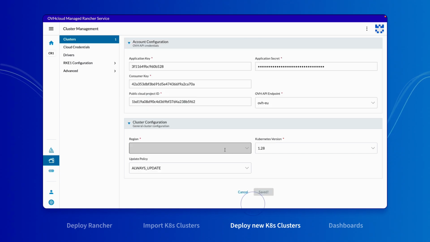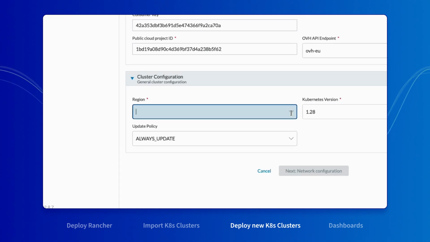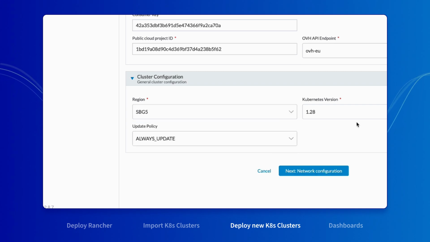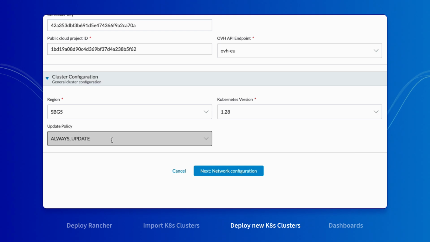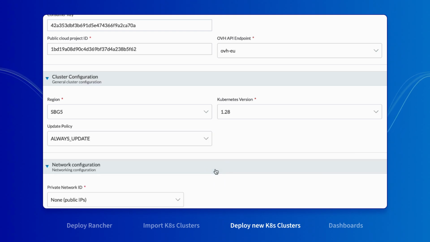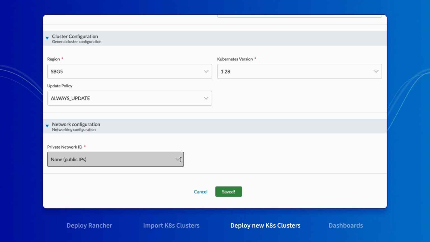to the next step. We can pick the region for our Kubernetes cluster. Let's pick Strasbourg. We can pick the Kubernetes version. We will pick the latest available and the always update policy. Now we can pick the network. I want to stick with the public IPs to make it easier.